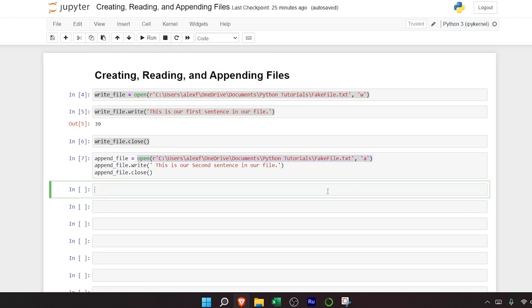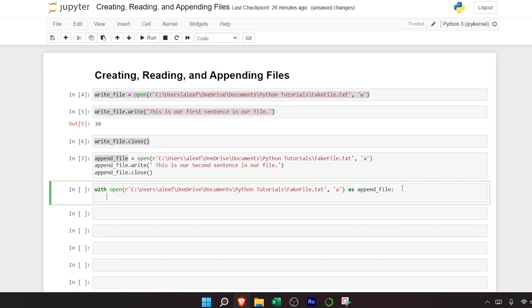So let's copy this. And with a context manager, the keyword with specifies that we are creating this context manager. So with this open file, we'll say as, and we'll use append file again, as append file. Then we're going to do a colon, we'll hit enter, and it should auto indent for us. And then we're going to say append file dot write, and then we'll do a \n. This is our third sentence in our file on a new line. And this \n is just going to basically hit enter in our file and create a new line and then append this data to that new line.